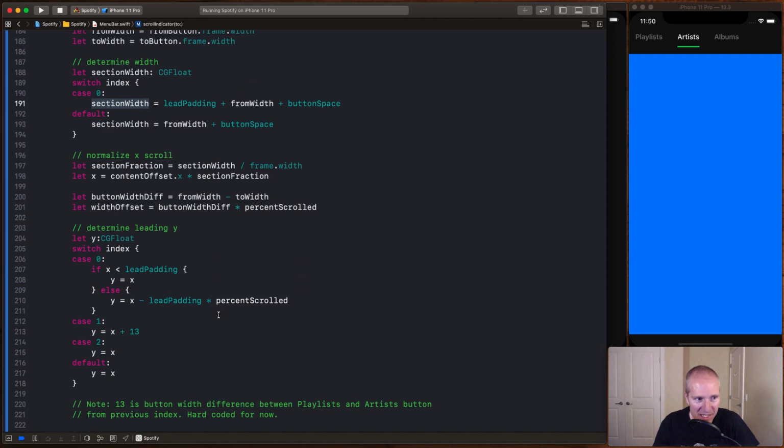Then we need to normalize that scroll. We need a sectional fraction which takes our width, divides it by the frame width of 414, and then multiply that by whatever percent wide this is, say 0.27 or almost a third.